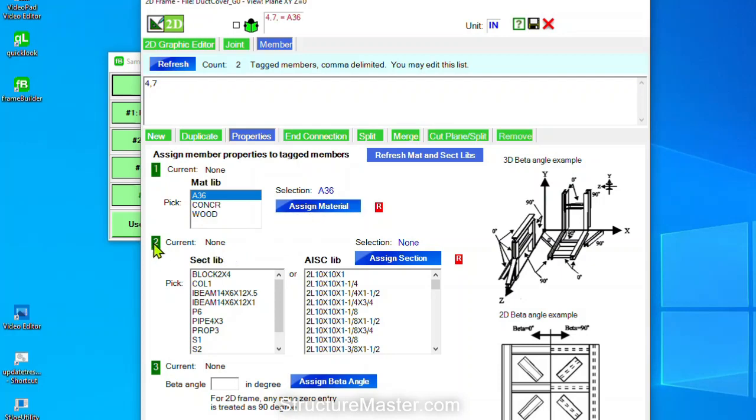Step 2, there are 2 section libraries. To the left is the customized section library. These are the sections defined by the customers. To the right is the standard AISC library. Let's select W10 by 33 from the AISC library. Then, click Assign Section. Step 3, look to the picture to the right.